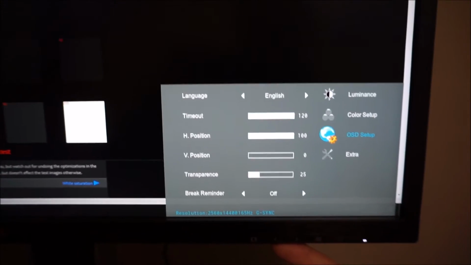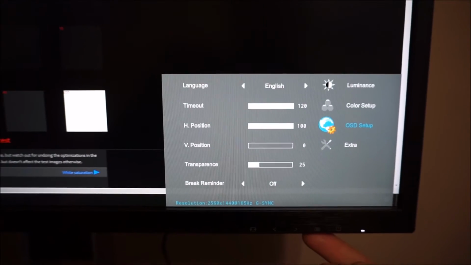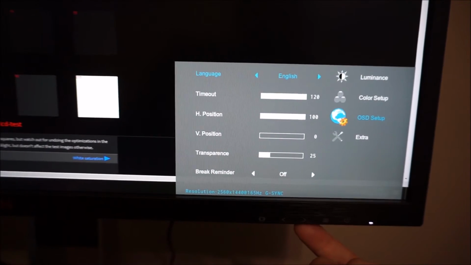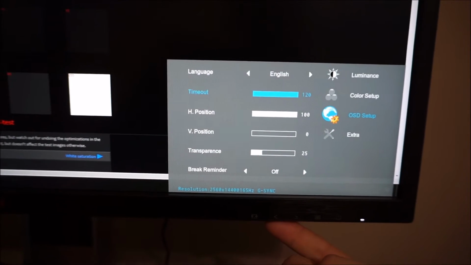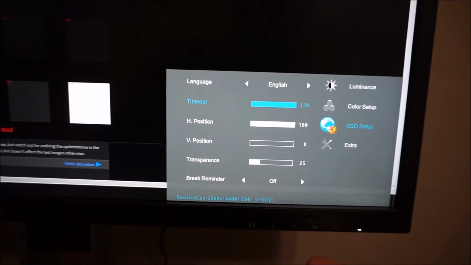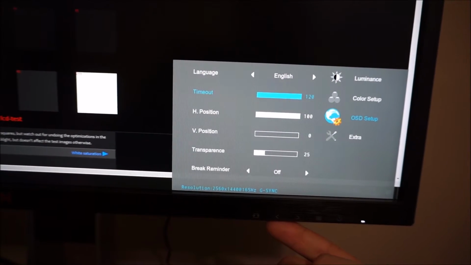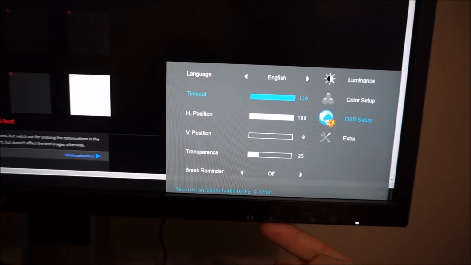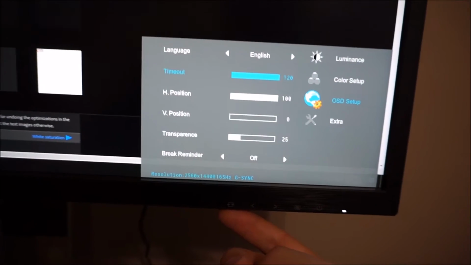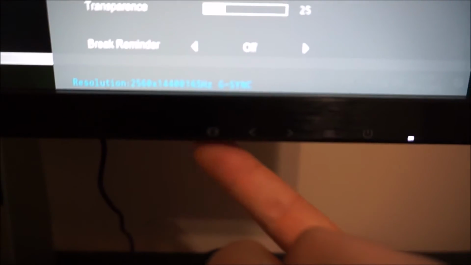There's OSD setup, and that allows you to change the language that the OSD is displayed in, change the timeout period, which is what I did near the start of this video, which is a time in seconds after which the OSD will automatically remove itself from the screen, automatically close. Or you can press the source select button a few times to exit it manually, if you prefer.